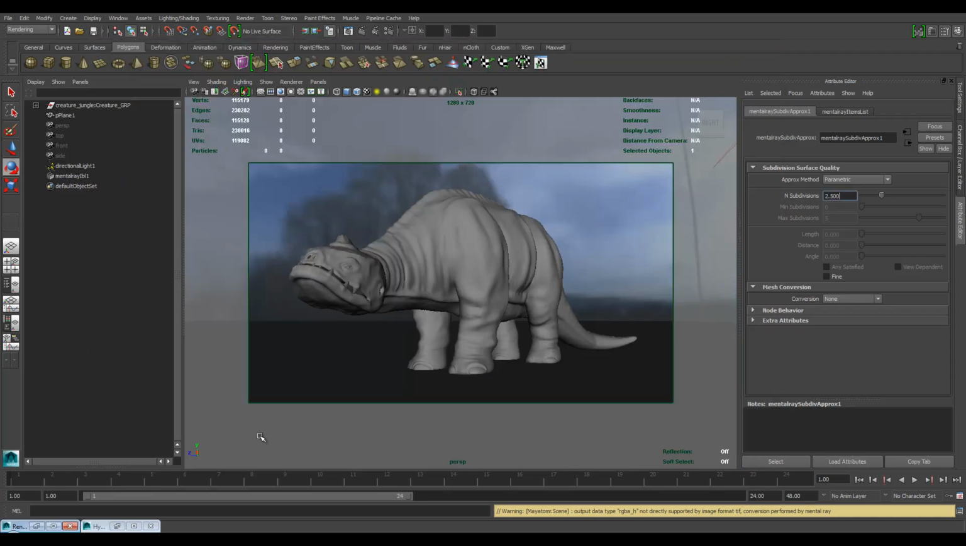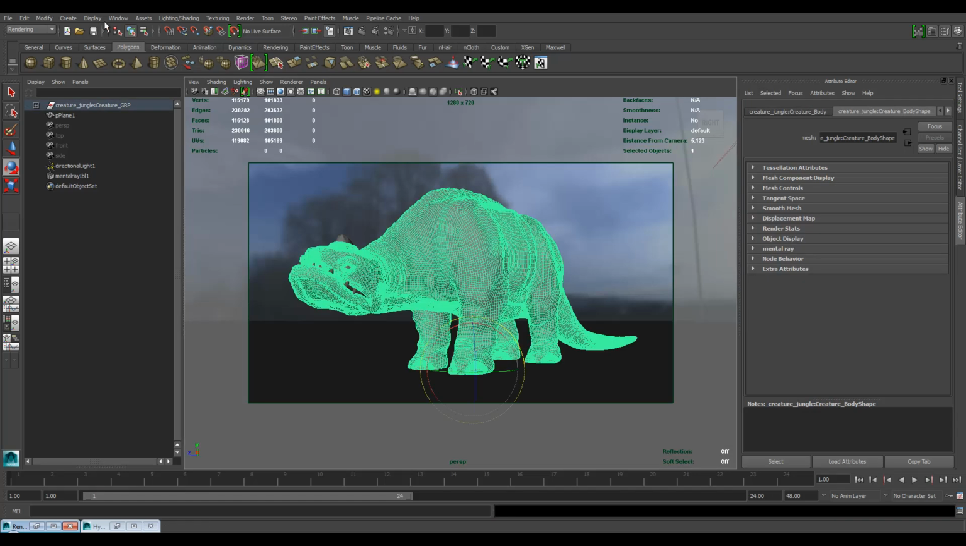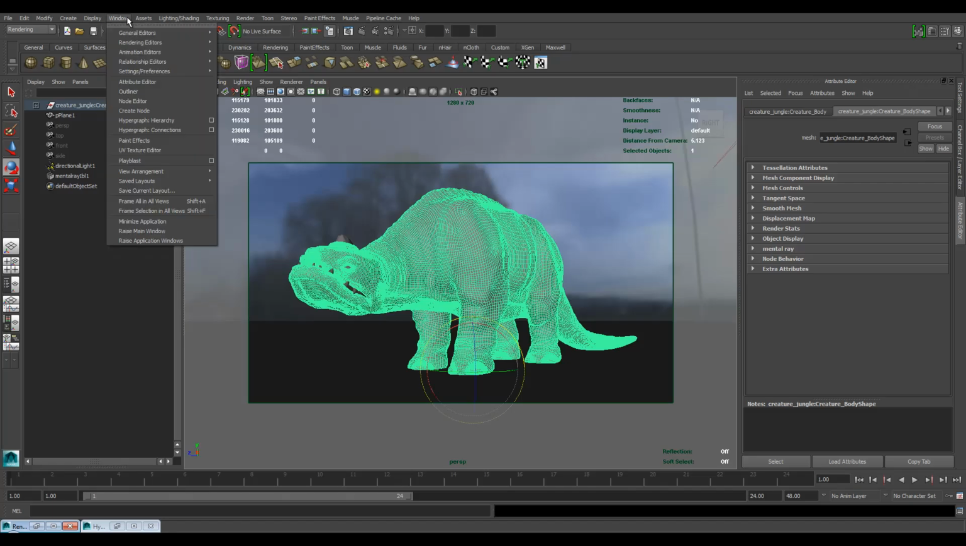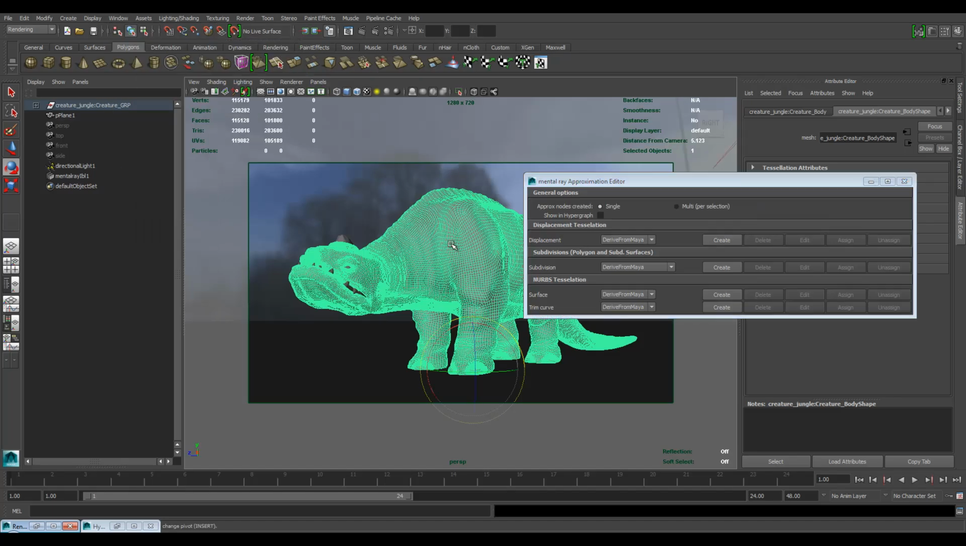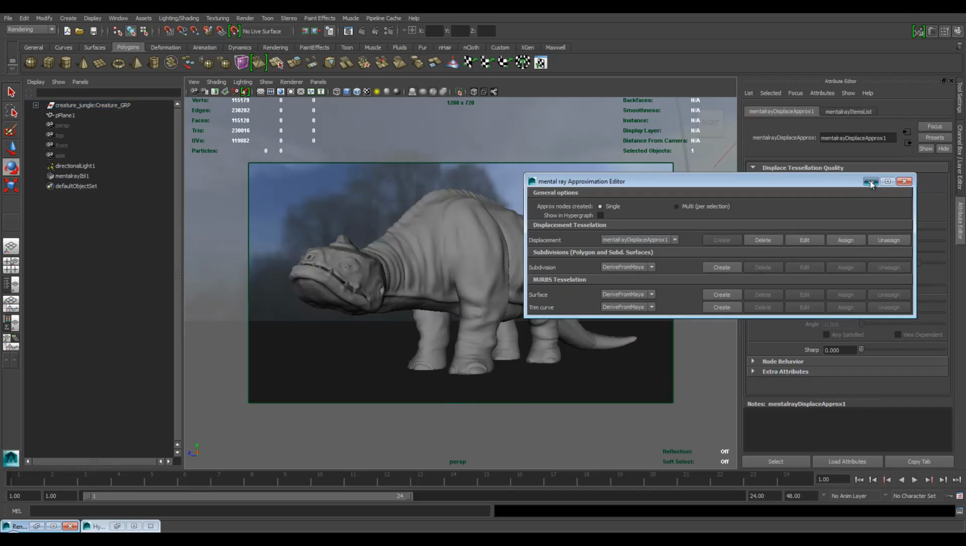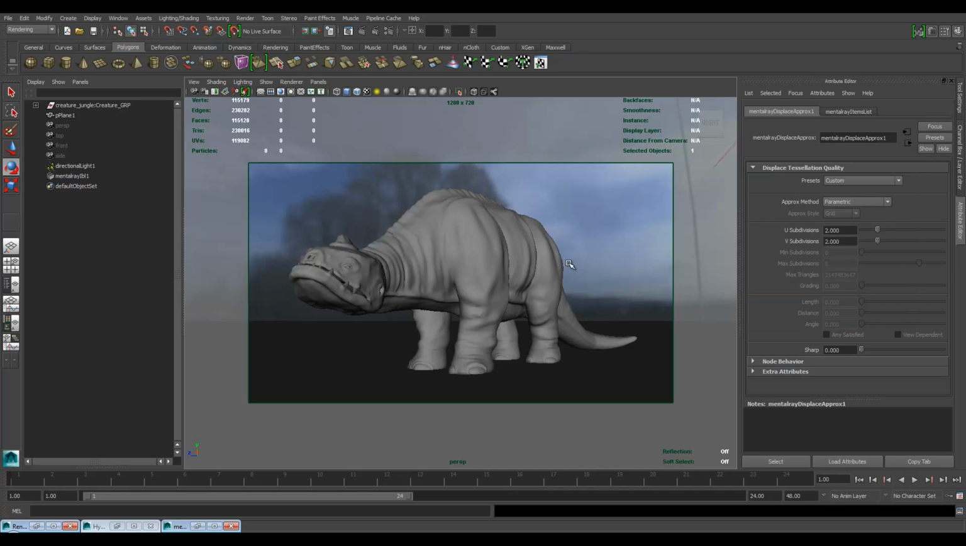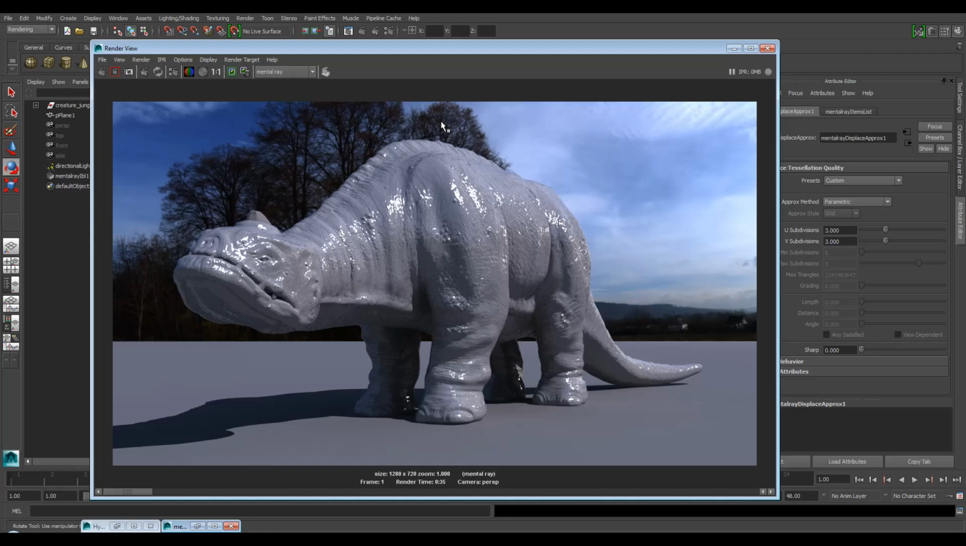So if we take a look at this now, I'll just show you the difference between that and a displacement approximation. So let's take off our mental ray approximation node. We can do this by going to the approximation editor, and you can see we've got a subdivision here, so I'll delete that and I'll create instead a displacement approximation, because obviously you've gone through a lot of trouble creating the displacement maps for this in ZBrush, so you need them to look right. So let's do U and V divisions of 3, and we'll render this and see where this gets us.